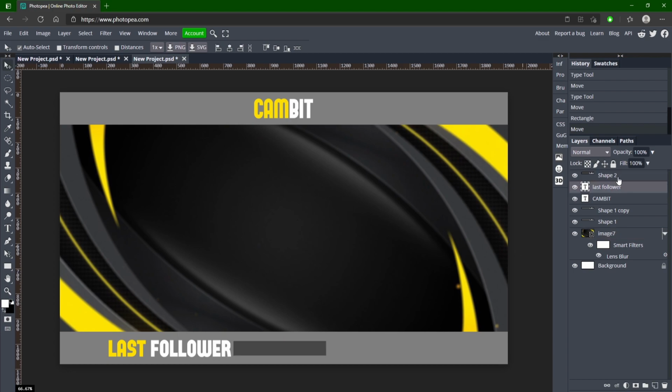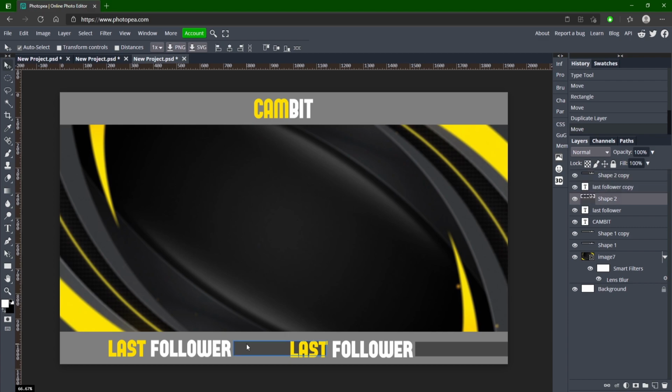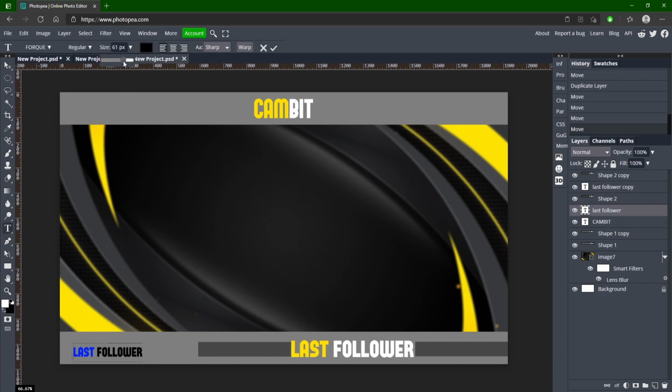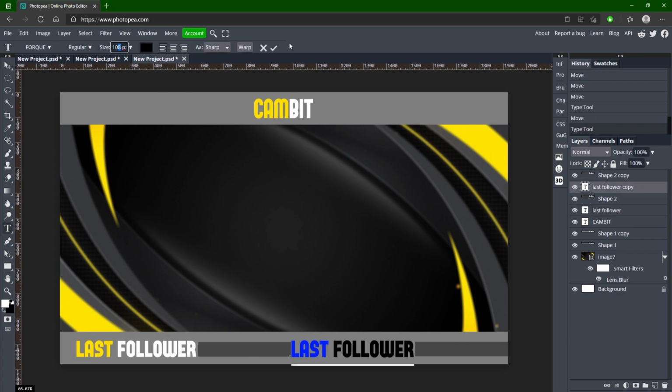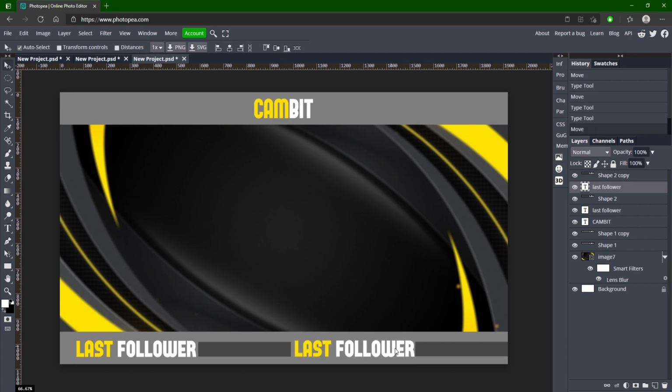Now I'm gonna select both, so hold Control and click on the text and the shape, duplicate it, and move it over. You're gonna have to readjust these probably. We got last follower. And let's make these a little bit smaller. It's pretty big. What size do we make it? 106. Yeah, so something like this.